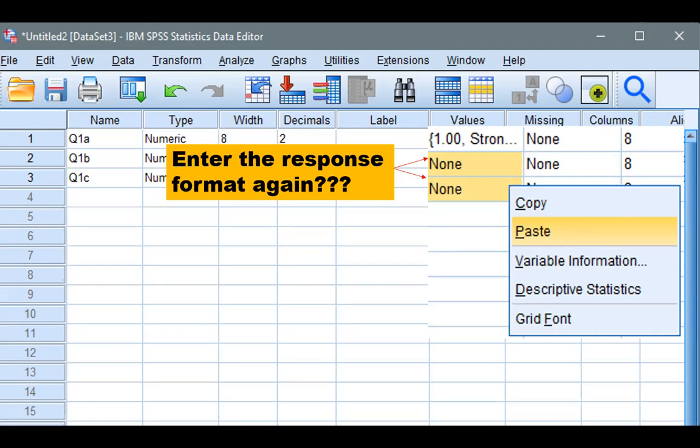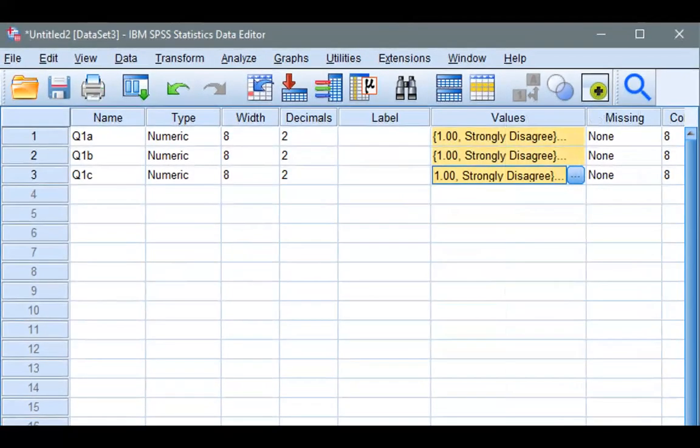Then it automatically copies the response structure from Q1A for our Q1B like so. So if you have a survey that uses the same scale for, say, 50 questions in the survey, then this copy and paste function can save a lot of time. Now, the final step before entering the actual survey responses is to give a label for each question, which is easy.